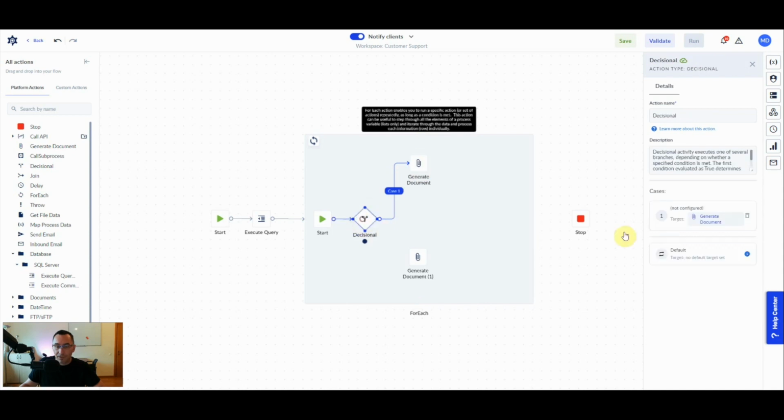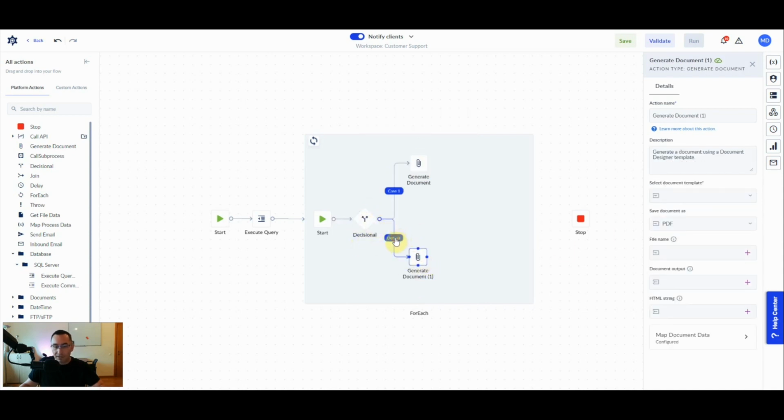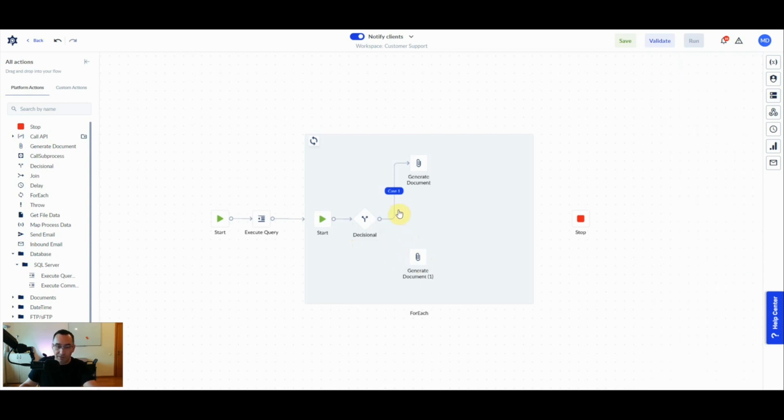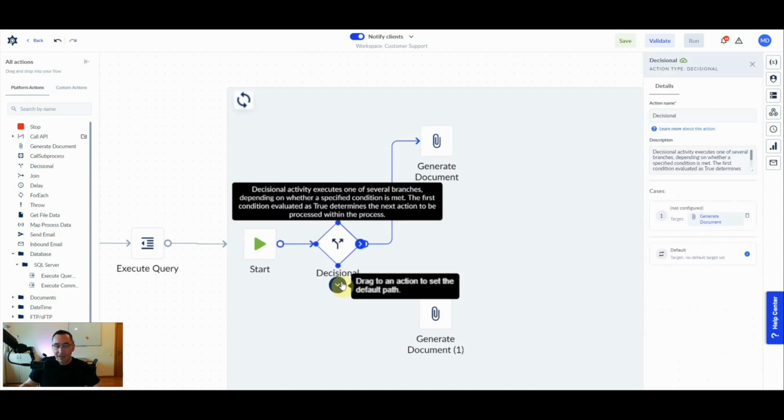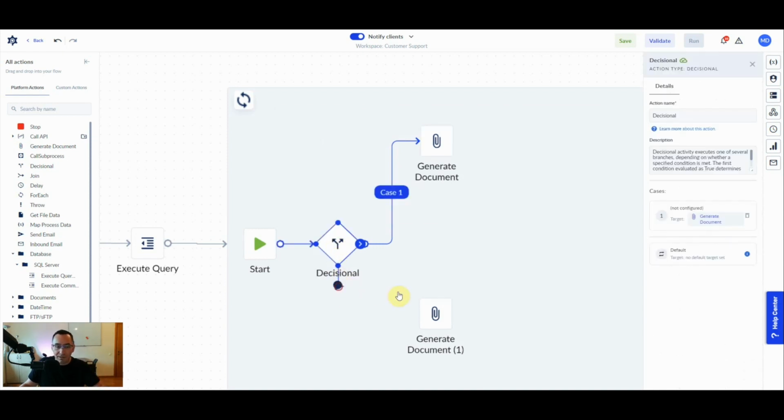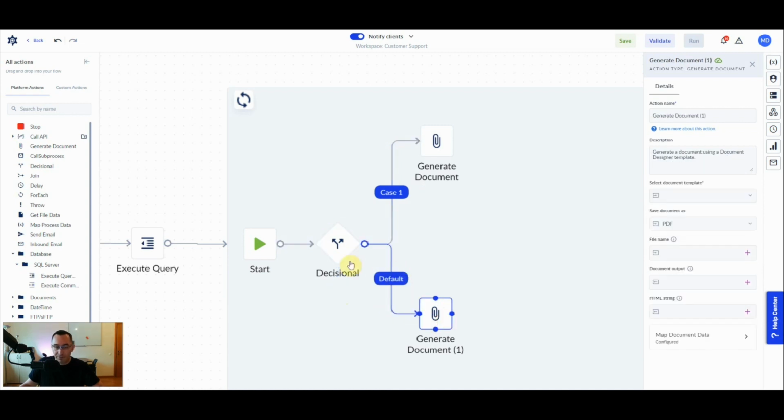So if the client, as you notice, I will do it again, maybe I did it a bit faster. So the first thing that I select, I connect the decisional to the action, and I have a case, and then the second case, because I only have two cases, the second case I'm going to take it from the default node, right, the default node.